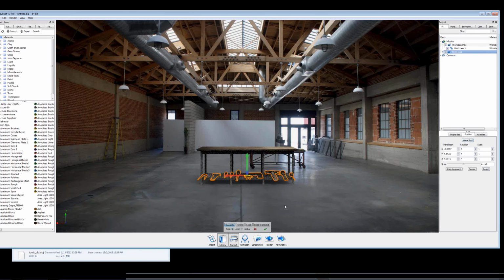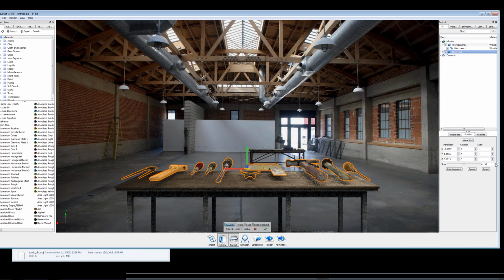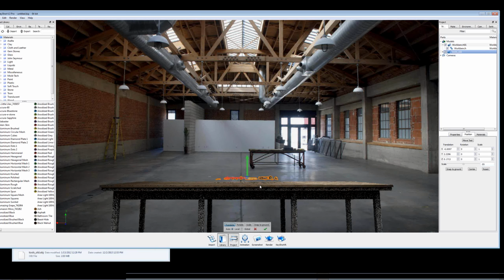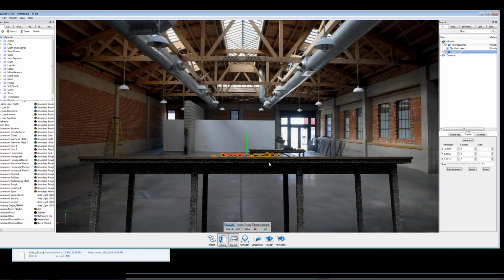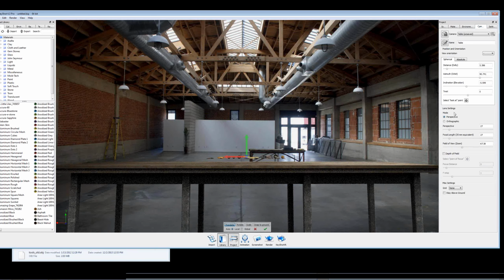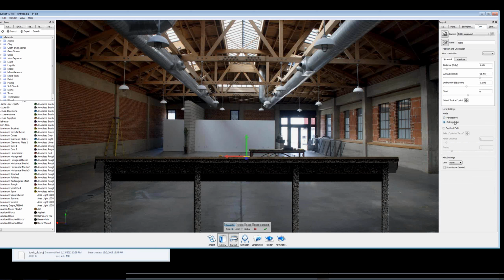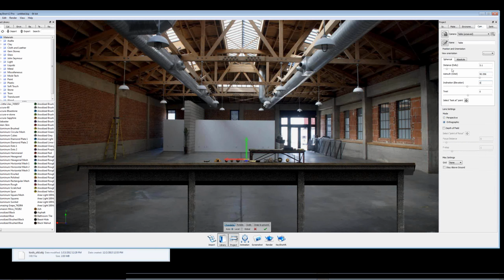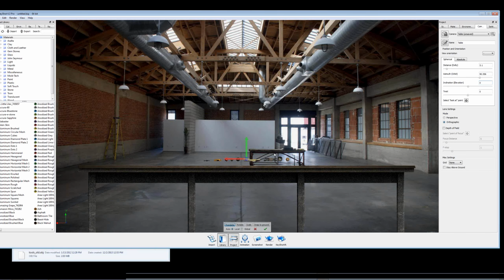Just use our move tool and we'll type in our best guess at a scale value. That looks okay for now. And then to line these up with the table, we could go into orthographic mode here in our camera tab and set our inclination to 0.